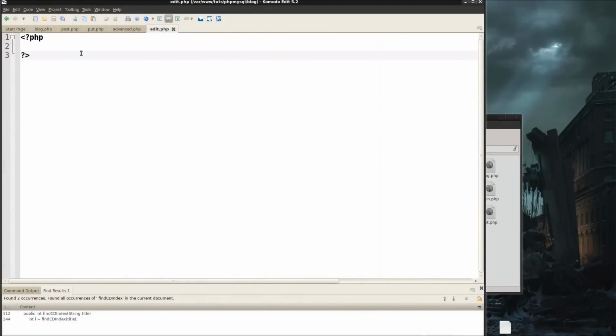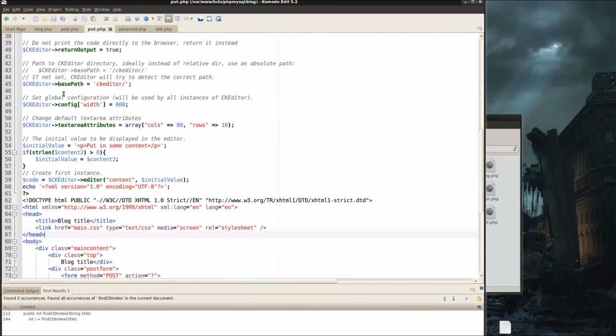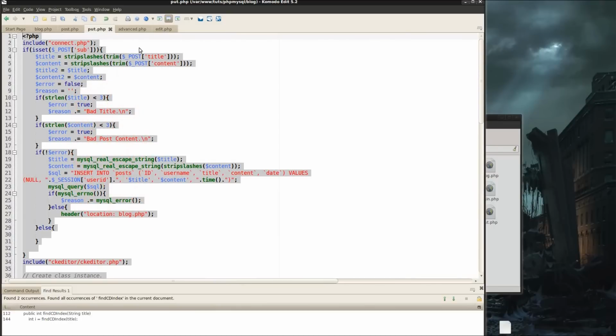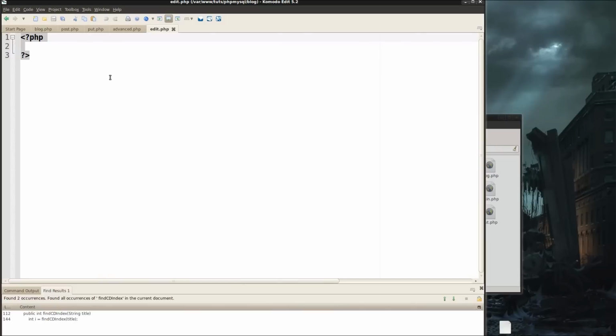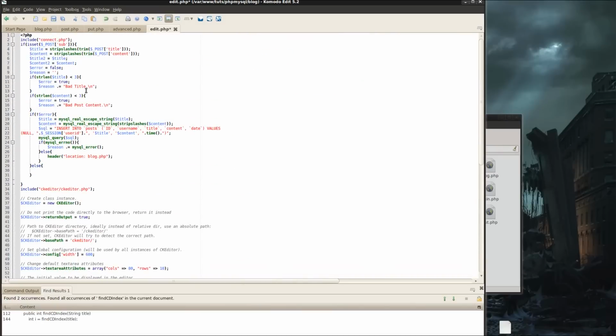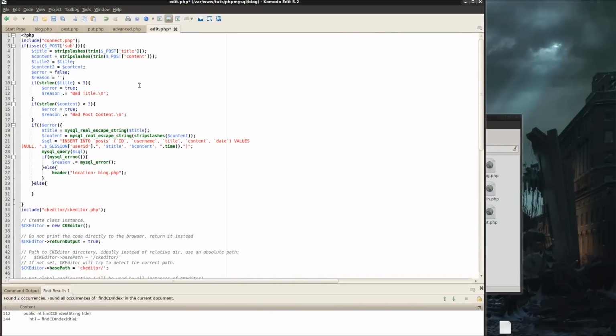So now I have this kind of raw PHP file with not much in it. I'll just copy whatever in here, and I will highlight and paste in here. So now I have pretty much the content of what should go inside of the editor.